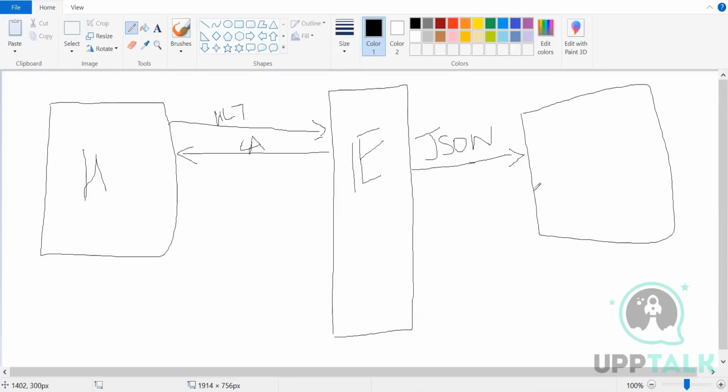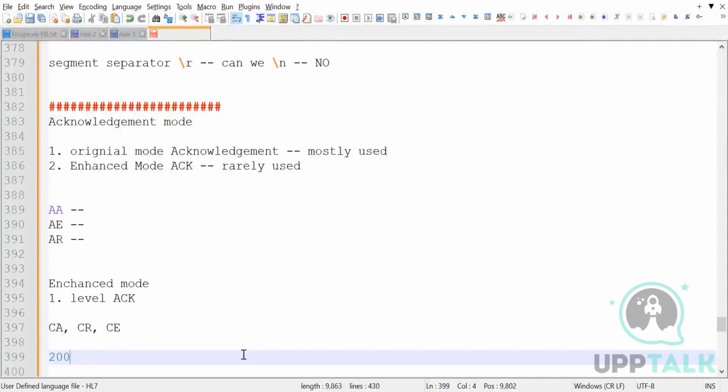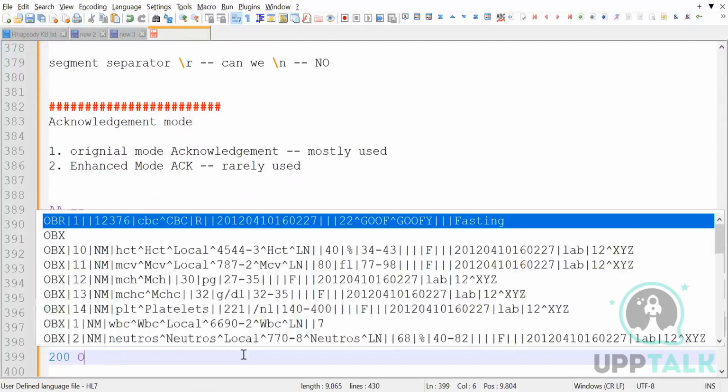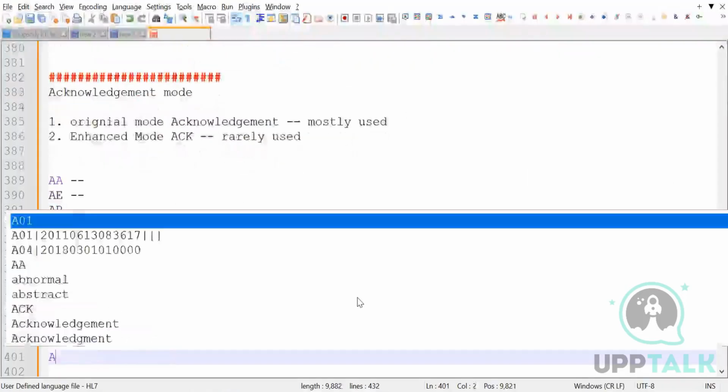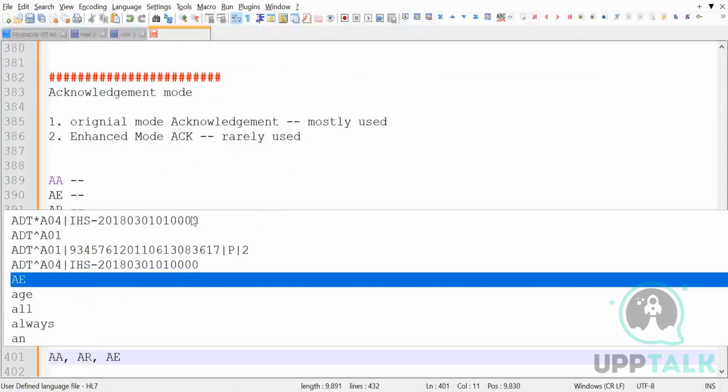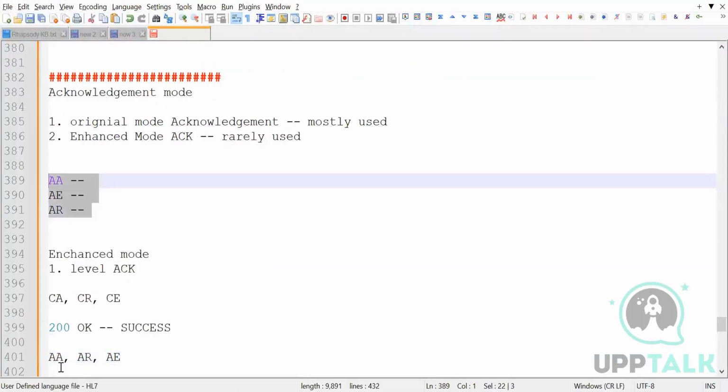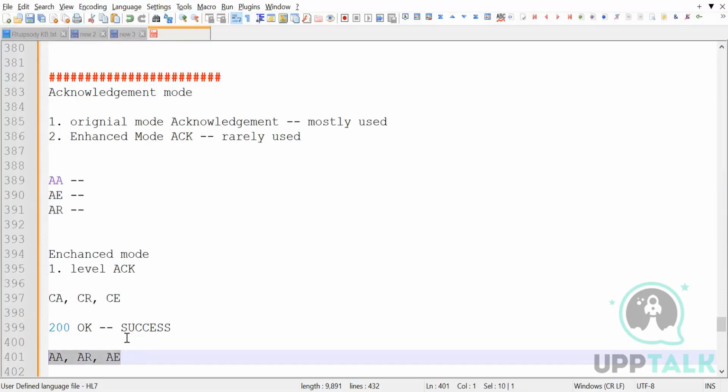Now the application has to respond back. Let's say it is an API call. The application will return the status code. Considering the first case, it is 200 OK, which is success. This data comes back, and the integration engine will build another level of acknowledgement, the second level, which is AA, AR, AE. It is the same thing which is sent here. So now the source application can understand that the end application has also received my data.